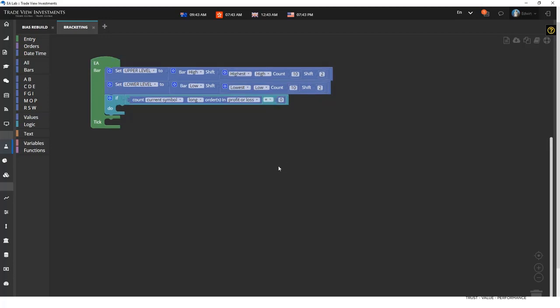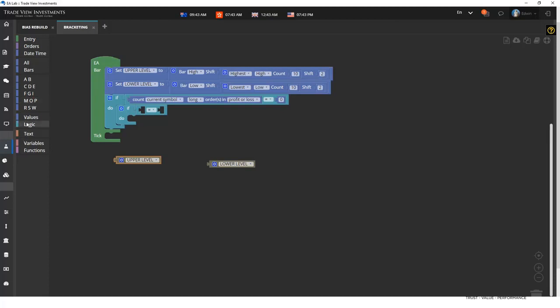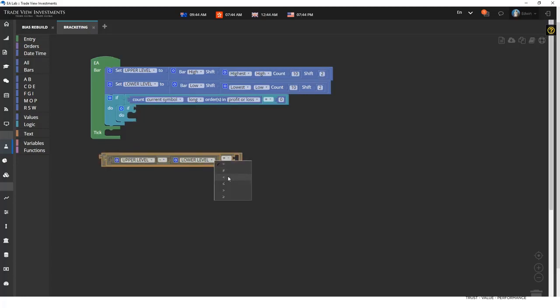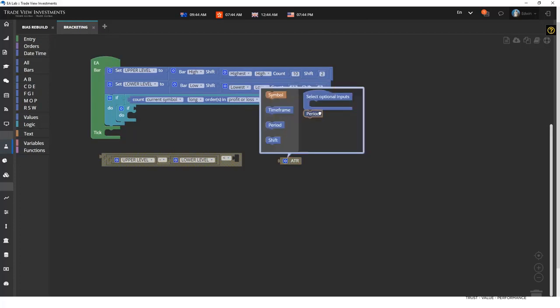Then what we need to do is define the range, which is going to be the upper level minus the lower level. So we need a couple of these. All right. So it's going to be the upper level minus the lower level. And then that needs to be less than a certain range. So we're going to define that range by a number of ATRs. So we need our ATR block. And we'll put this in, we'll make it a 10 period ATR.